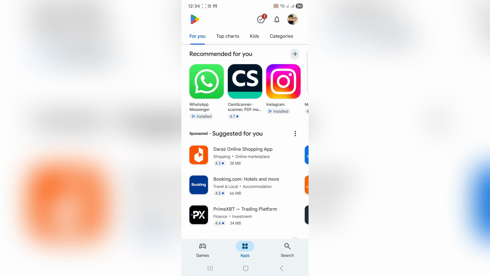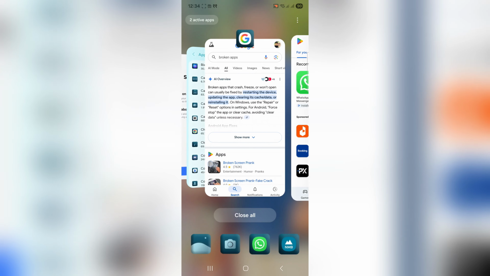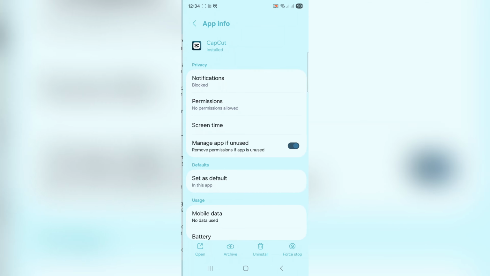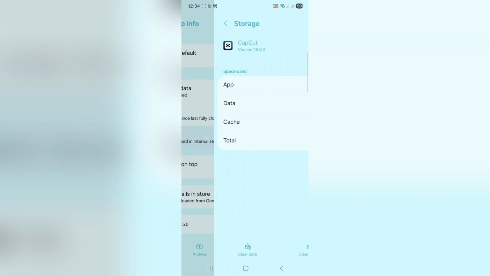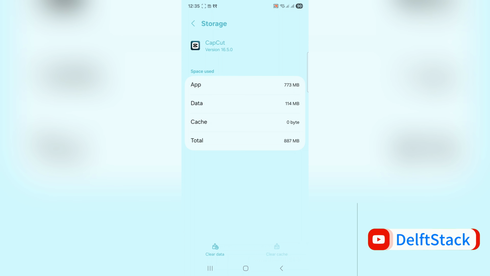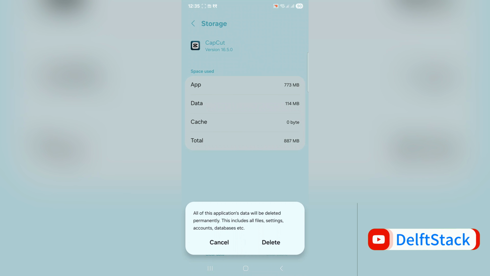If the app remains broken, clear the app cache by going to Settings. For example, if CapCut is broken, tap on the app, go to Storage, and clear the cache. If needed, tap Clear Data to reset the app, but note that this may delete saved settings.